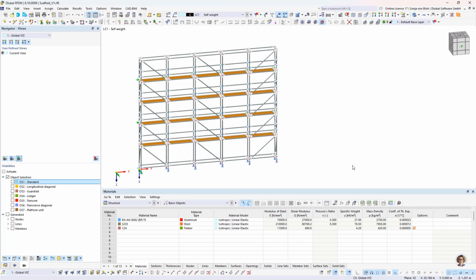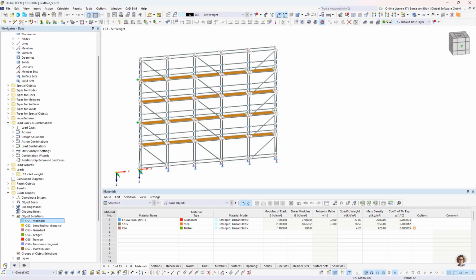Furthermore, 2 combinations must be considered when designing a scaffold: the service condition and the out-of-service condition. The service condition corresponds with the self-weight of the scaffolding, a working load on the scaffolding, and a working wind load. The out-of-service condition corresponds with the self-weight, a percentage of the working load, and the maximum wind load. I now define the load cases in which I can generate these actions.